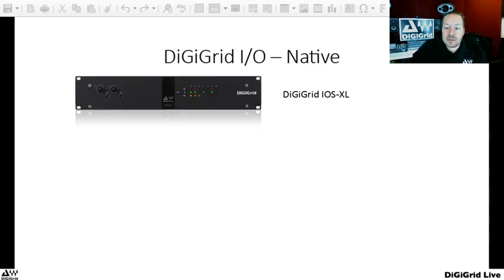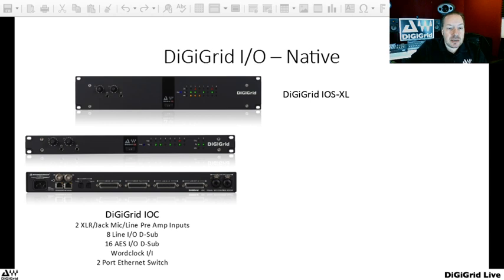So in terms of the native interfaces, we have the DigiGrid iOS XL, as already said. Then we have the IOC, which has so many inputs and outputs in just one U. So you have 2 microphone inputs with combo sockets. You have 8 line in-out. You have 16 AES I/O on D-sub. You have an ADAT pair. You have 2 network ports. You have word clock and 2 headphone amplifiers on the front.